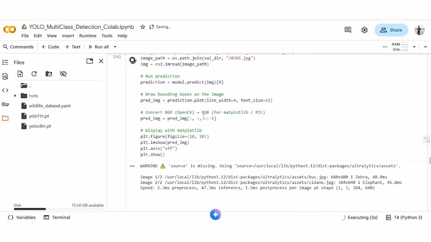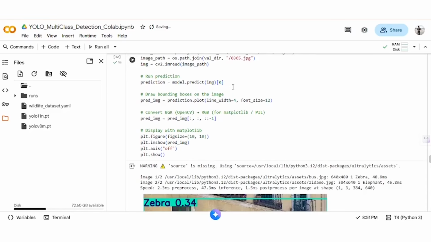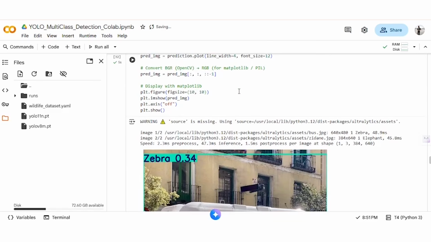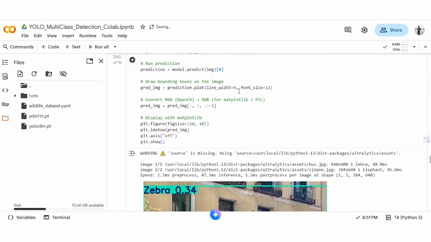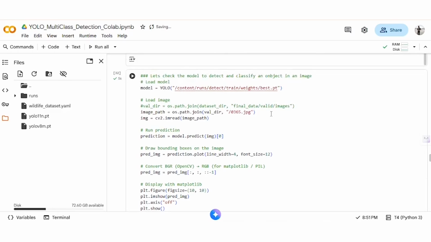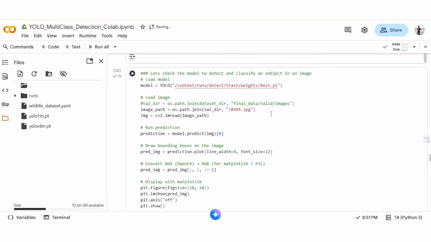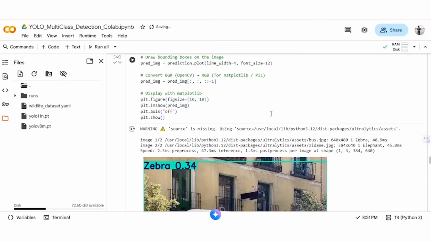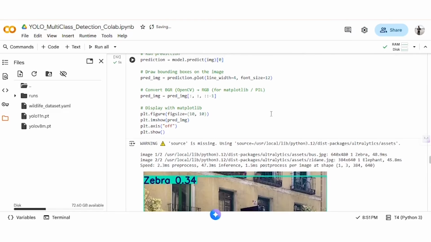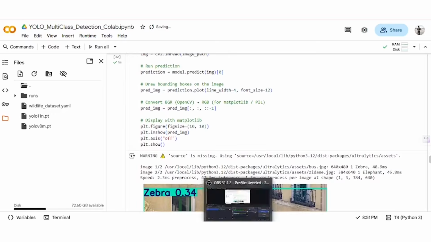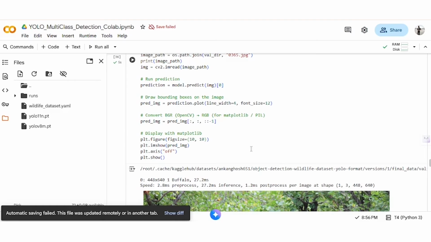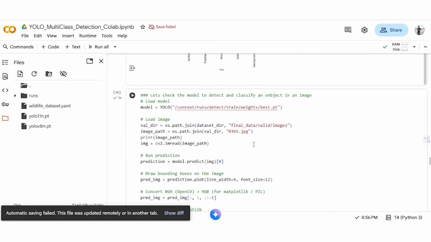See, now we are running the prediction on this. Okay, it is read from somewhere else. Source is missing. Source is local Python or something, image, Python dist-packages. So there is a problem in the path. I have given the correct path.